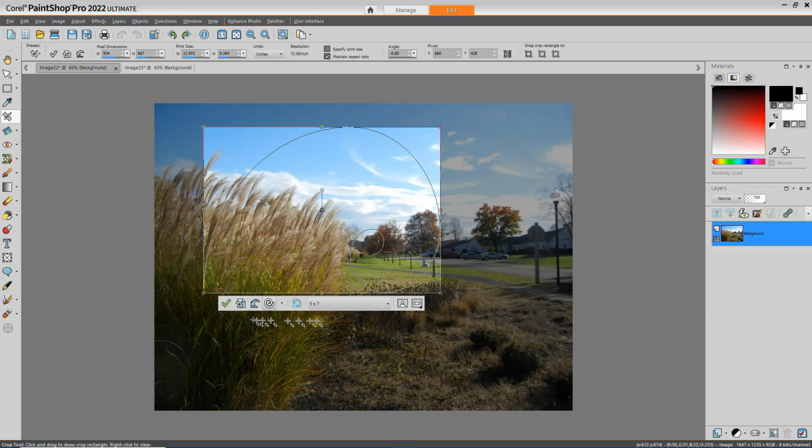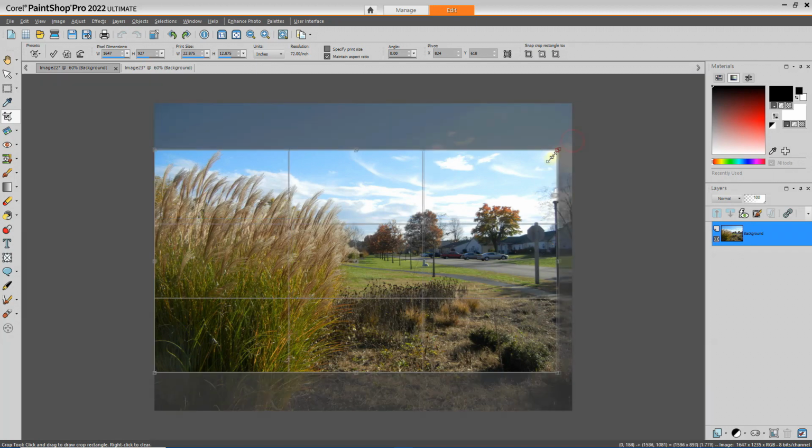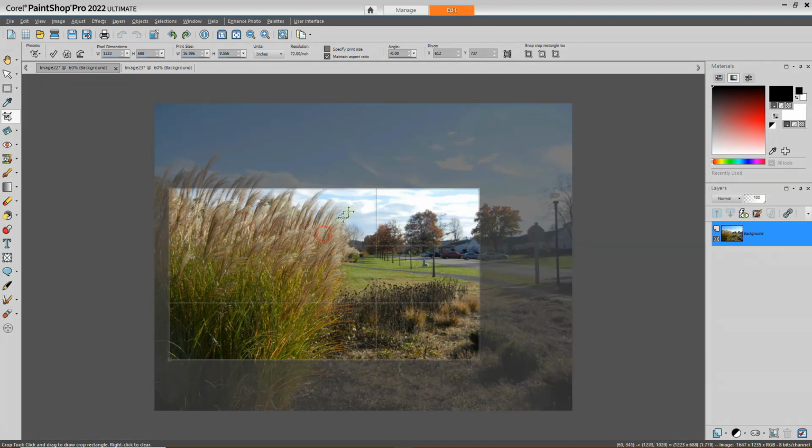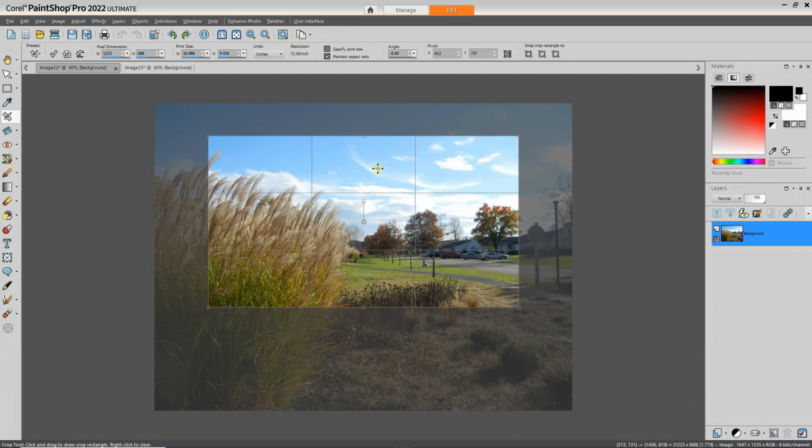Let me do a couple of other croppings. Let's try a 16:9. I think I'll switch to the rule of thirds. Drag the corners in a little bit. And let's see what I'm going to do.